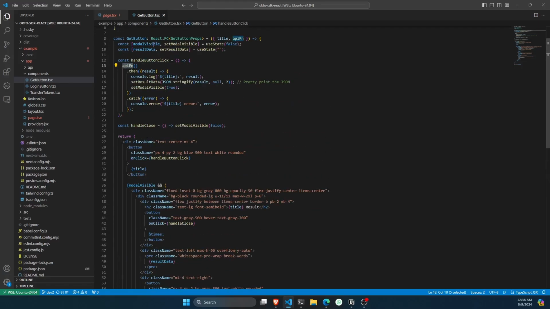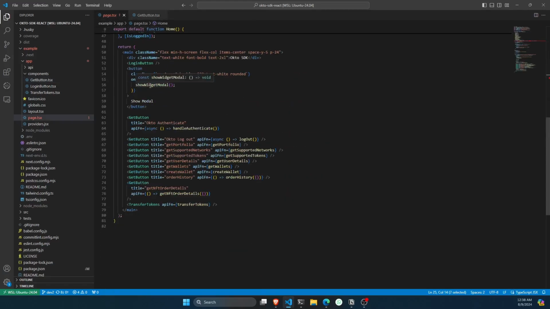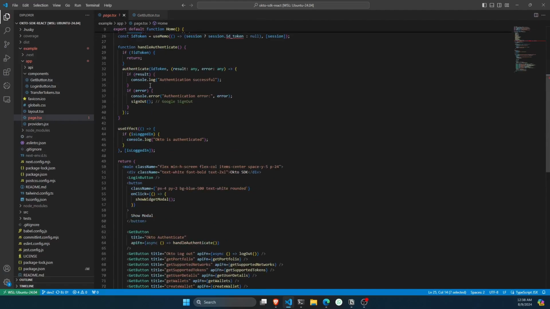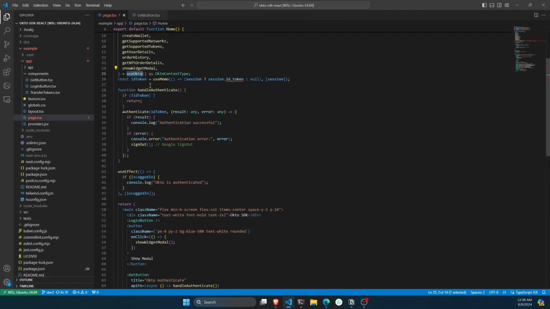Yeah. So as you can see, integrating Okto using the React SDK is very easy, and it should be super fast for development as well.